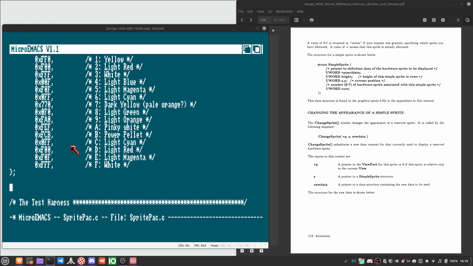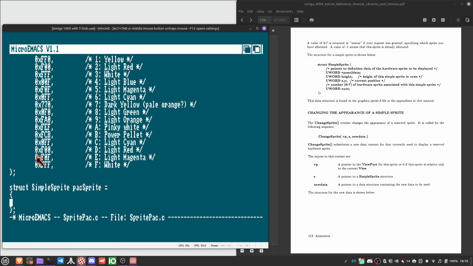And like everything else, it's a structure. Struct SimpleSprite, PAC-Sprite. And this SimpleSprite consists of the following information. You can see it over here on the right-hand side in the PDF, the different bits of information that we need to deal with. Okay?